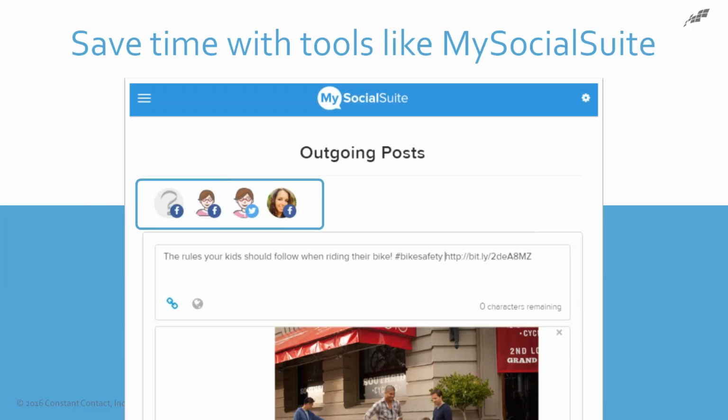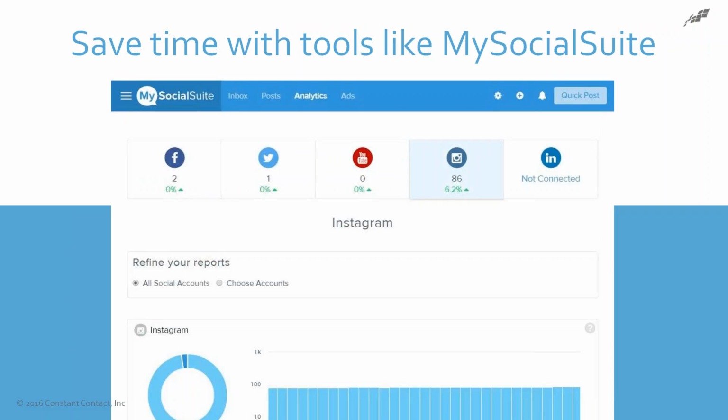As you're trying to manage all of this, there are a lot of cool tools out there that let you post to multiple sites at the same time. My Social Suite, Hootsuite, Buffer, they all do the same thing. You can create the content, link to it, and select multiple networks. Now, I am not going to suggest that you put exactly the same content on every platform, but I think you can pick and choose.